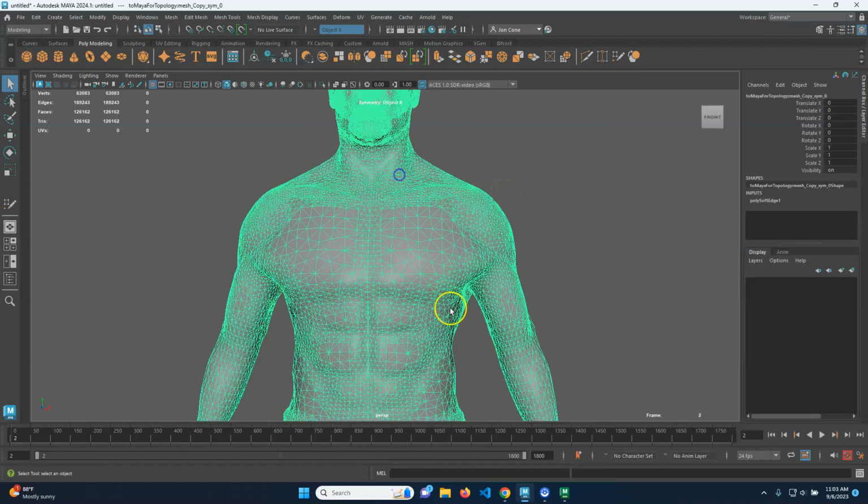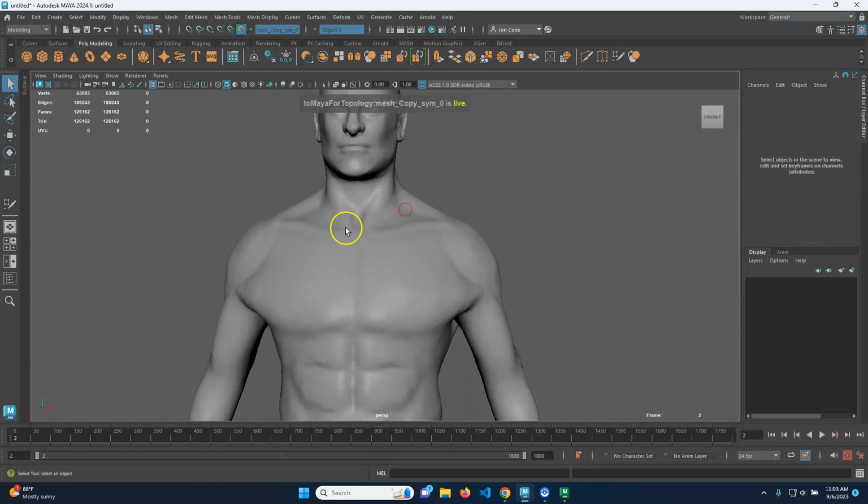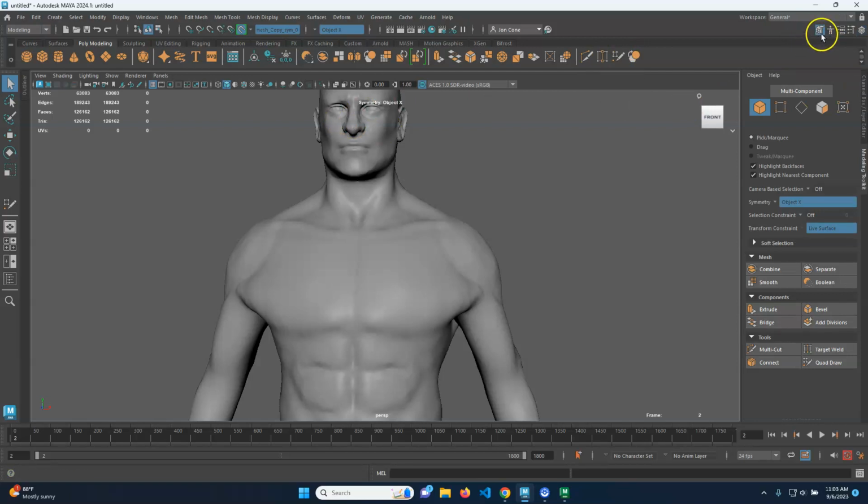I don't remember where we left off, but have the object selected. What we're going to do is just make it live. So select this object, make it live. Then we can hit the quad draw tool here, but if we go to the modeling toolkit, especially if modeling is going to be the thing that you're going to do, this is good to use and have open. It allows you to more easily select components.